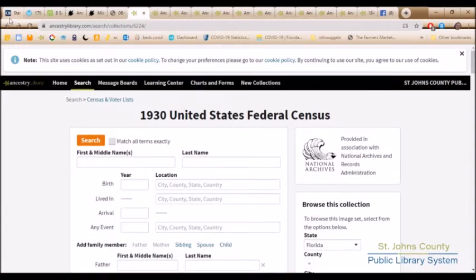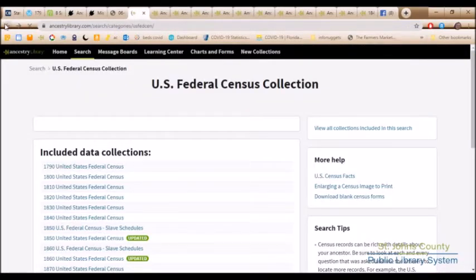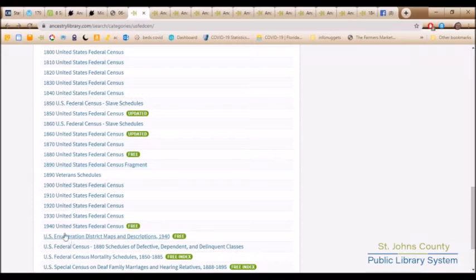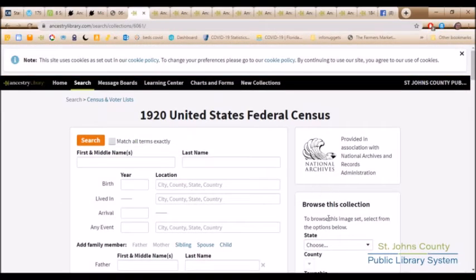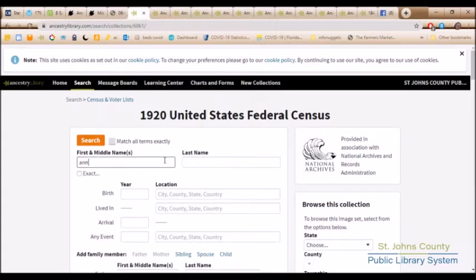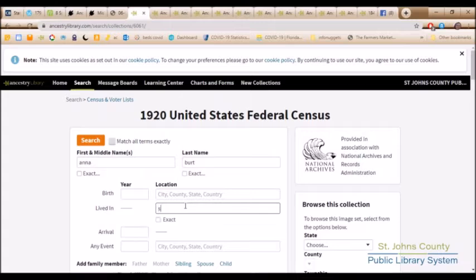So we're going to do the same thing, except this time we are going to say we want 1920. And browsing is sort of like a last or a worst case scenario, so we're not going to try that yet. We're going to do the straight up search once more. Was it Anne? Anna? Anna. Bert? I know she lived in, and here's the other thing.